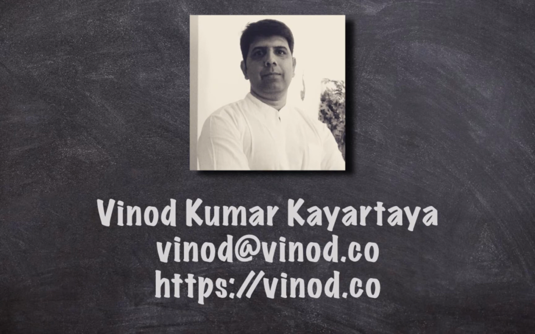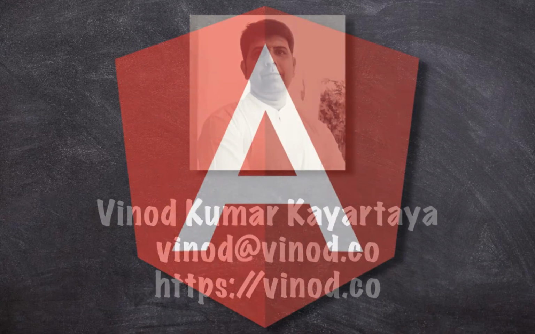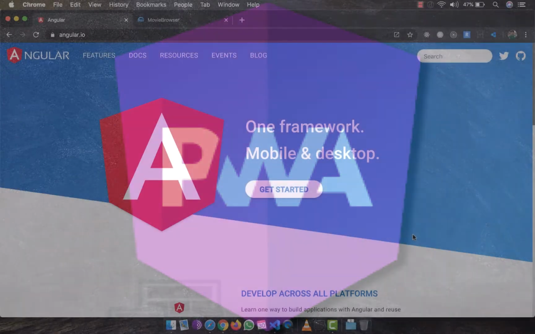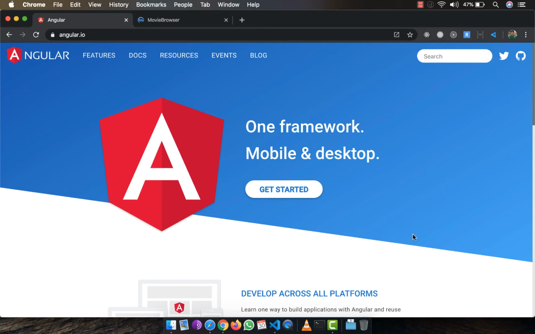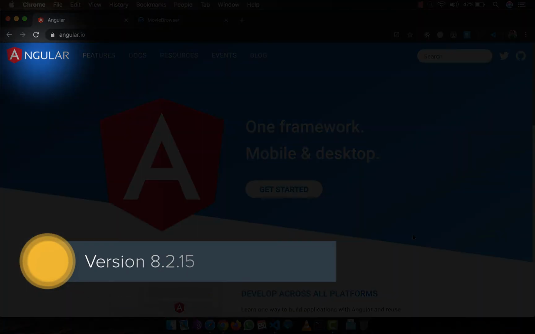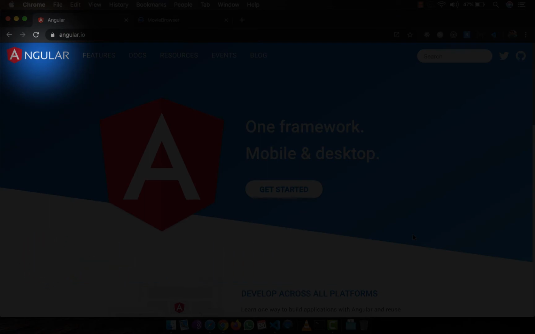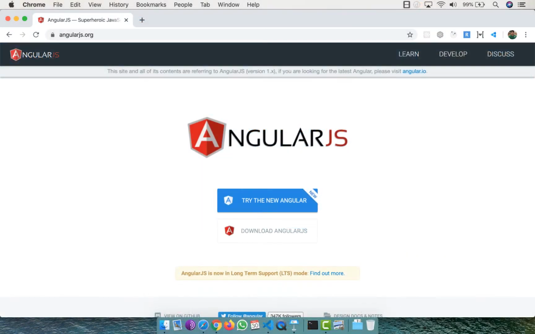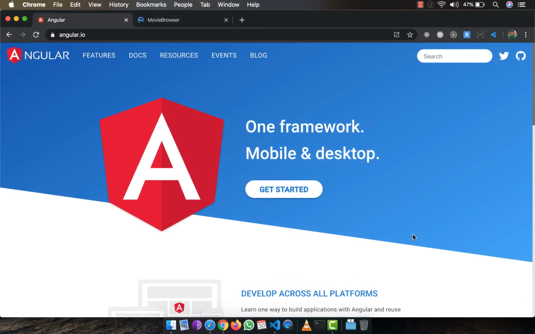This course primarily focuses on two things. Number one, learning Angular. Number two, creating a progressive web application. Angular is one of the most popular frameworks for developing mobile and web applications. Current version of Angular as of this recording is 8.2.15. However, even for future versions, the framework is simply called Angular without being referred to by its version. If you ever hear about Angular.js, it corresponds to version 1.x, which is completely different from Angular 2 onwards, which are simply termed as Angular.